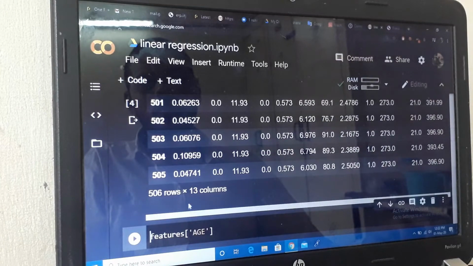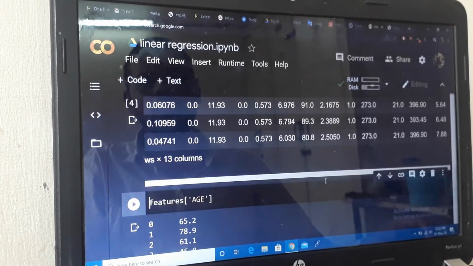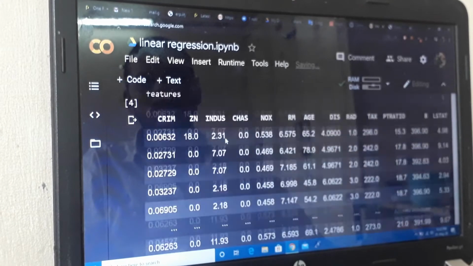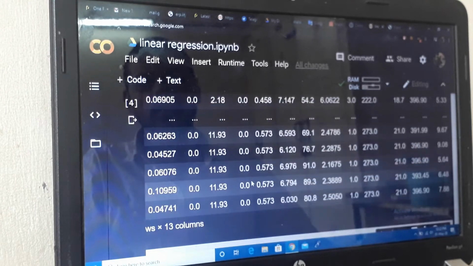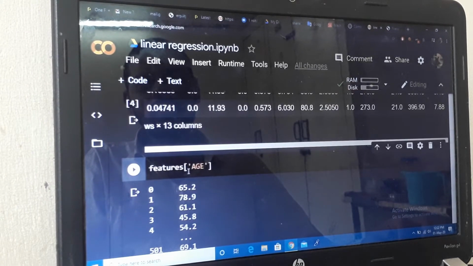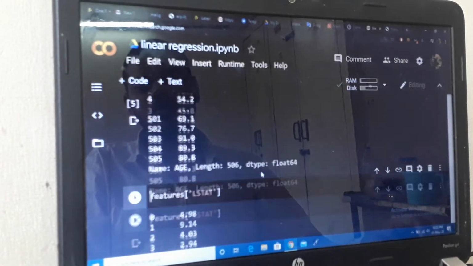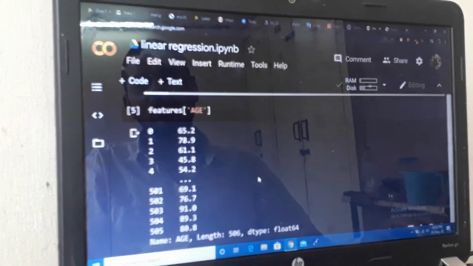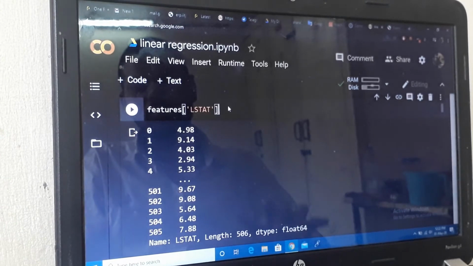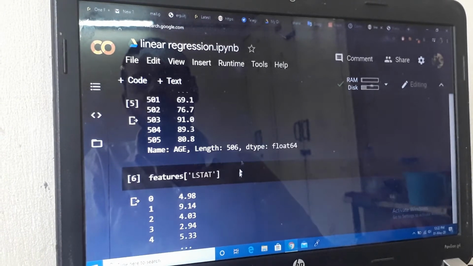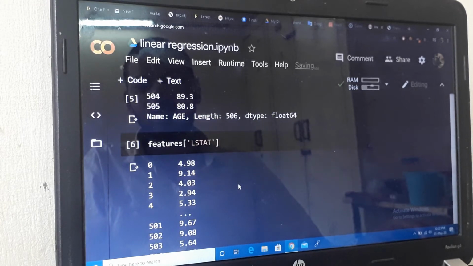Okay, if you want to see one particular column like age, NOX, chess, then you use the feature, and in this feature you pass the list. In the list you pass the column name and feature name, and it shows only that particular column. It is the best for showing the data in a fast way.